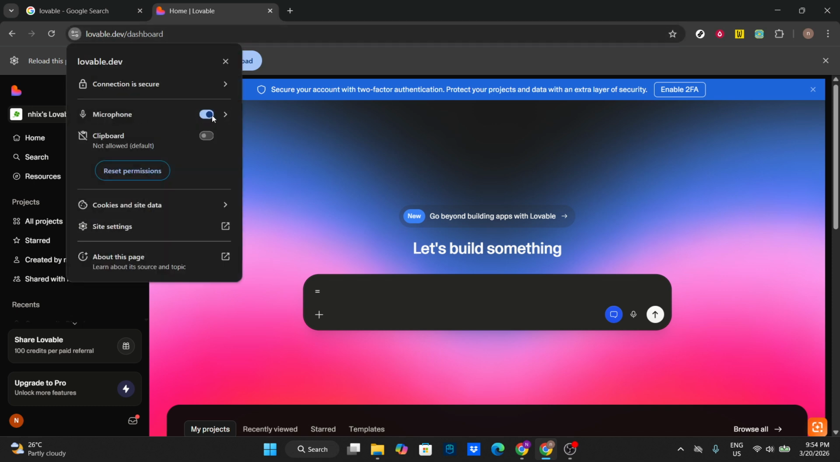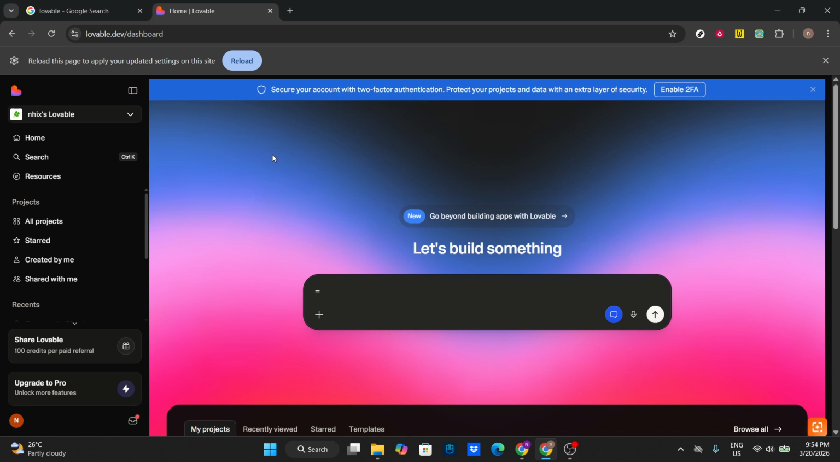If your browser shows a small prompt asking for permission, approve it. Some browsers may ask you to apply the change immediately. Just follow the on-screen message. After this, you're back on the Lovable dashboard with microphone access enabled for the site.